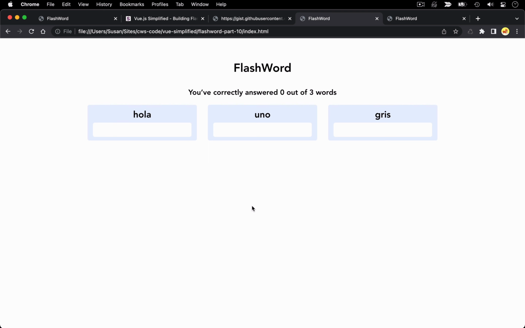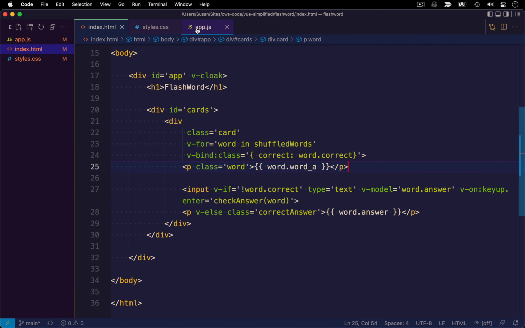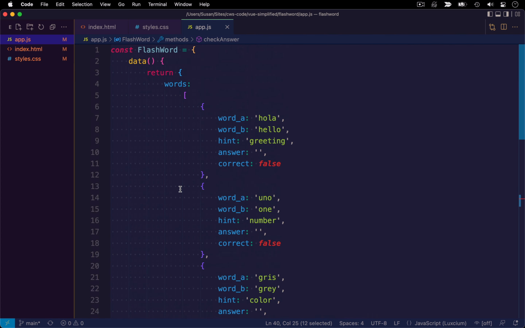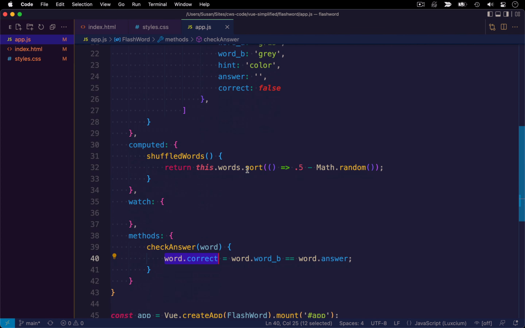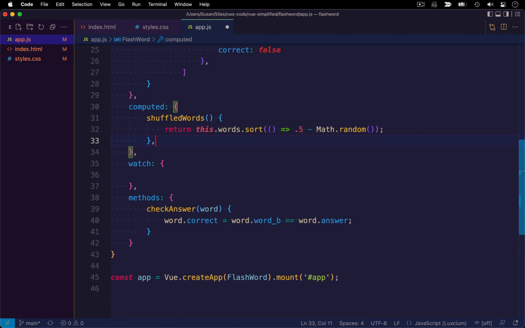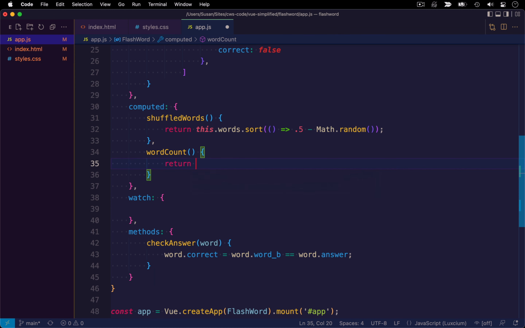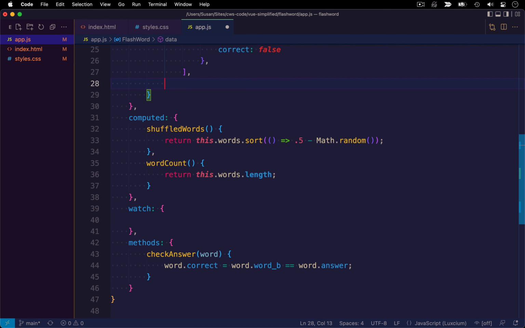So to make that happen, let's go back to our JavaScript. And what I'm going to do is I'm going to set up a computed property that's going to count how many words are in our data set. So after our shuffled words computed property, let's add a word count computed property. And this simply just needs to return a length count of our words data property. And I do want to note here, it's important we're doing this as a computed property. If we tried to set this up as, say, a regular data property, let's say we did something like this, word count is set to this words.length, this would not work.